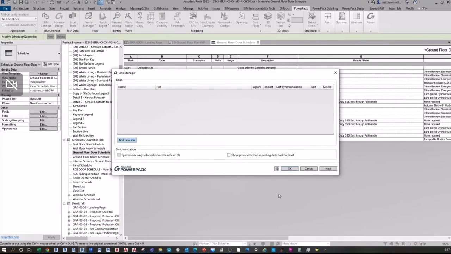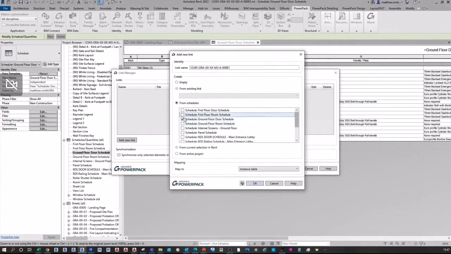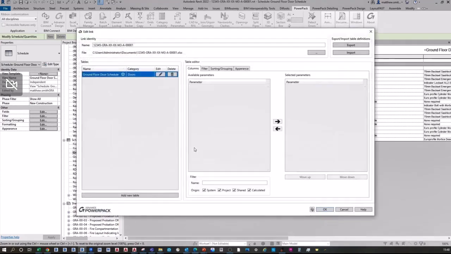I am going to add a new link, and what this will do is it will detect all of the schedules that are within the Revit model. It automatically detects the schedule that I have open, the one that I wish to export. However, if I want, I can select multiple schedules that I want to export. If I want, I can export everything out from the entire project. Well, given that I just want to export this one schedule, I can click OK.